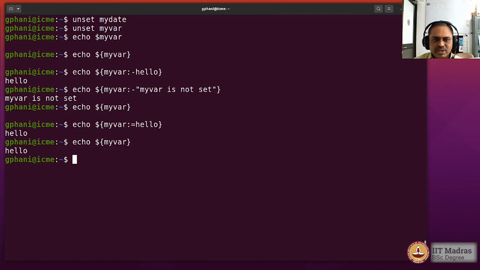So earlier it was not set, but now it is set, because the colon equals is indicating that if the variable myvar is not set, then set it to the value that is specified after the equals symbol, which is basically the string hello. Okay, so this is a very useful way by which we can ensure the default behavior to be what we want by specifying those default values for the variables. Now if I run the code again, what would happen?